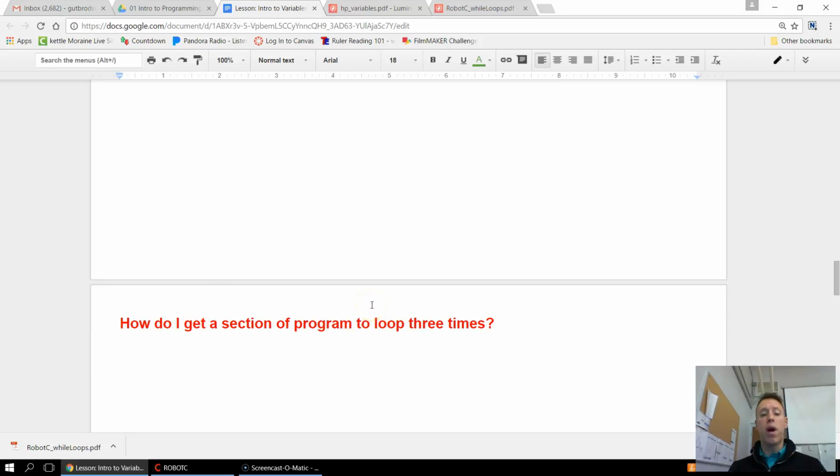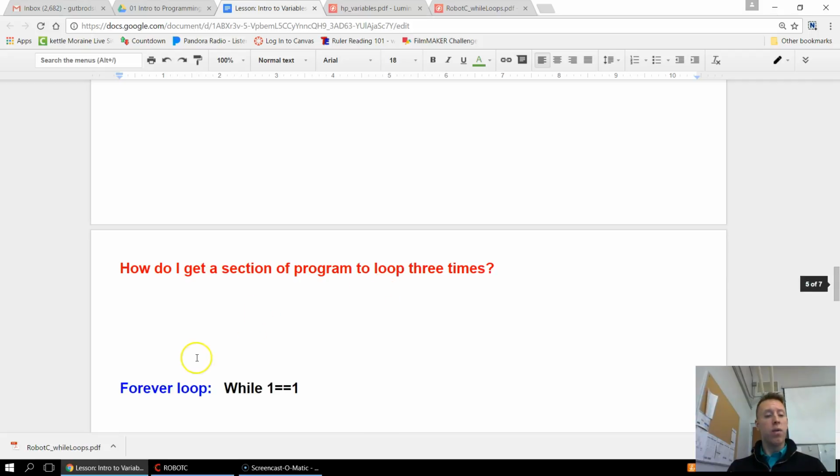Well, one thing that you have already learned is how to make a program loop forever. The way that we did that was while 1 equals 1. So we did a while statement. It's going to loop while 1 equals 1. So anything that's within the braces is going to loop forever, because 1 always equals 1.